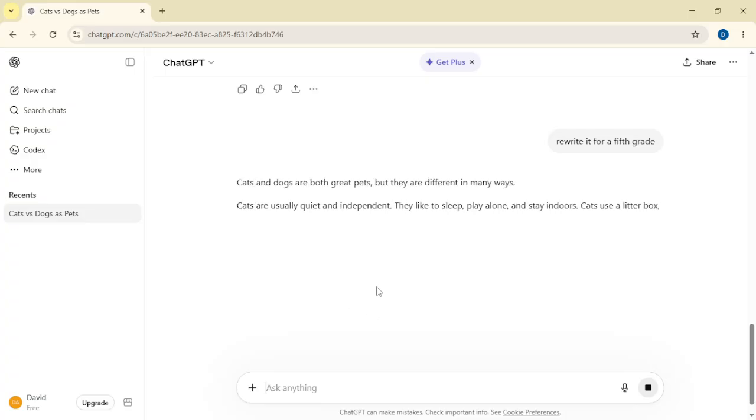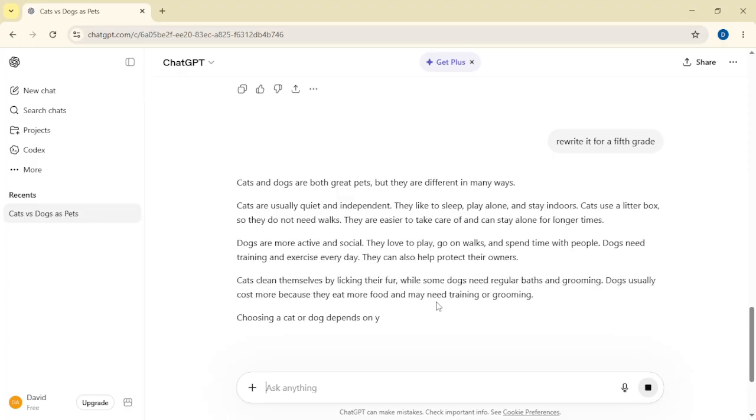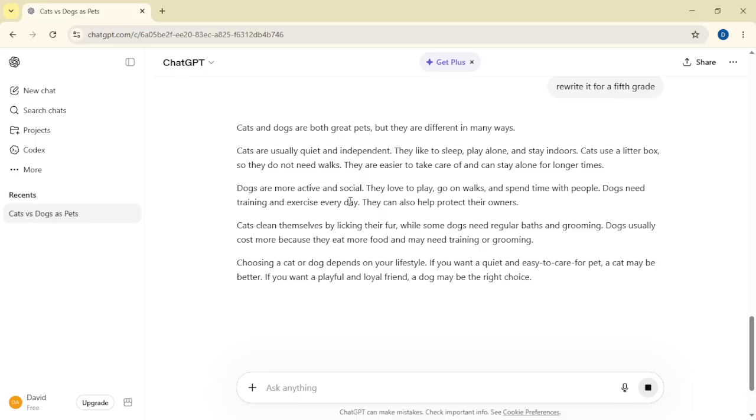This is one of the most powerful things about ChatGPT. You are not limited to the first response. You can guide the AI exactly like you would guide a real person. You can tell it the tone you want, the type of audience reading the content, the length of the answer, or even which specific area you want it to focus on more.